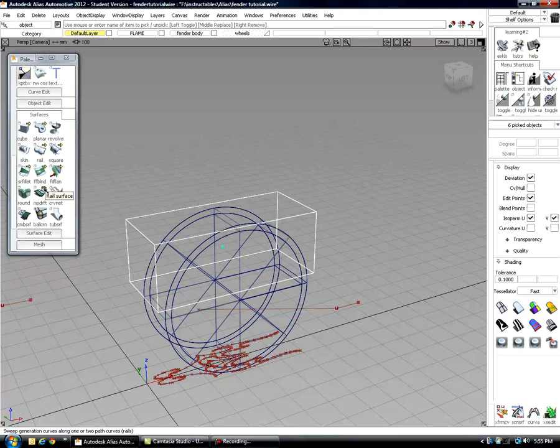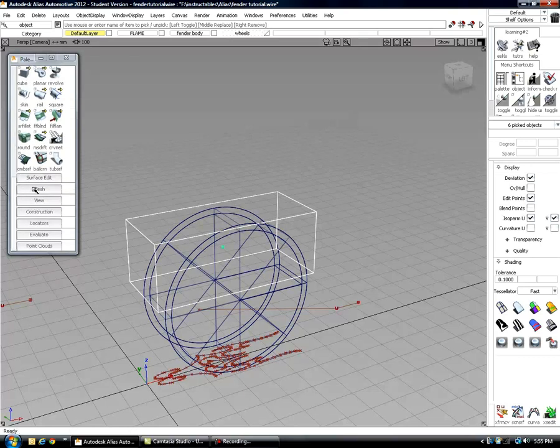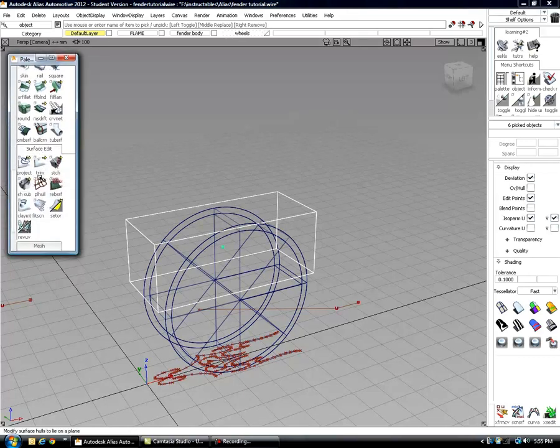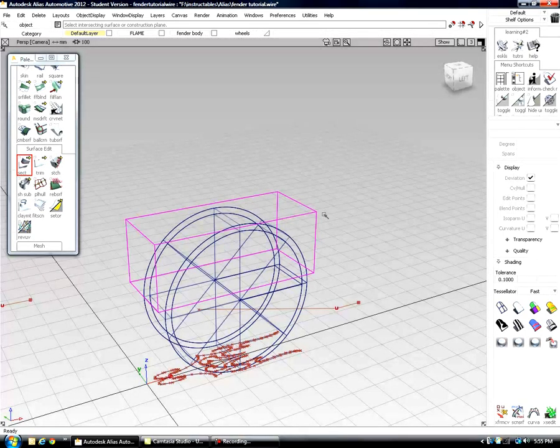To do this, you simply select the box and go down to where it says Surface Edit. Left click on the project and hold and drag over to the intersecting tool. The box will be in a pinkish purple, which means that is one object that you want to use for subtracting. Then you can simply click the other pieces.